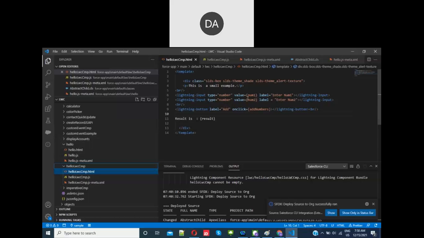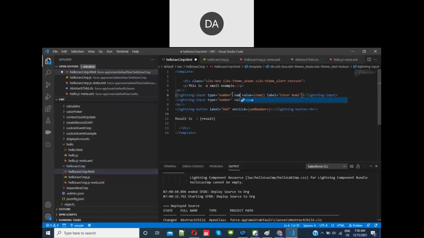Whenever the value changes, you have to set the value to num1 and num2. That is very much important. First thing, give one name field, name equals to. Usually in Aura components we used to give an aura:id, but here you can give the name directly.